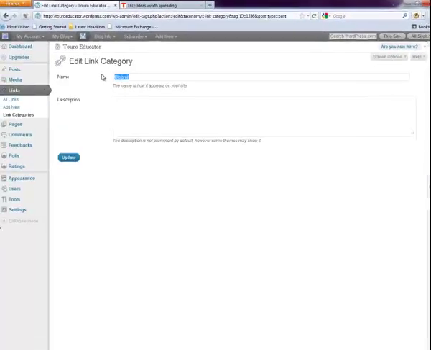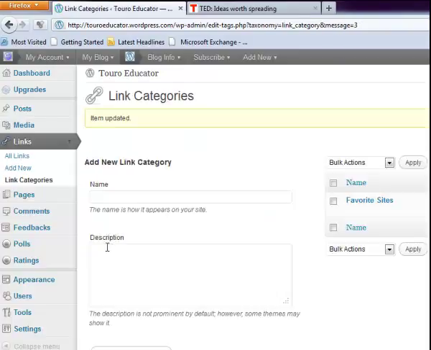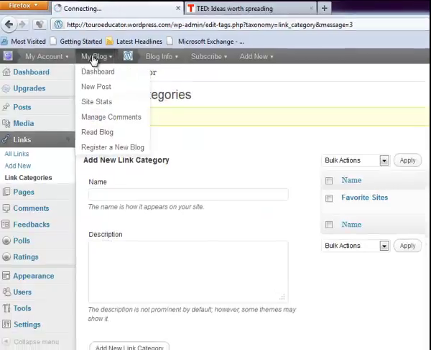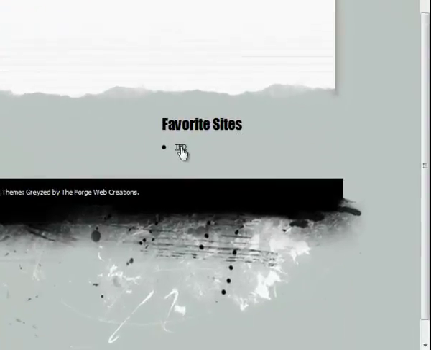and instead of it being called blog roll, I'm just going to say favorite sites, and then you can put a description in there if you like. I'm just going to say update. And now if I go back to the blog and go down to the bottom, it's called favorite sites, and then we have one in there called TED.